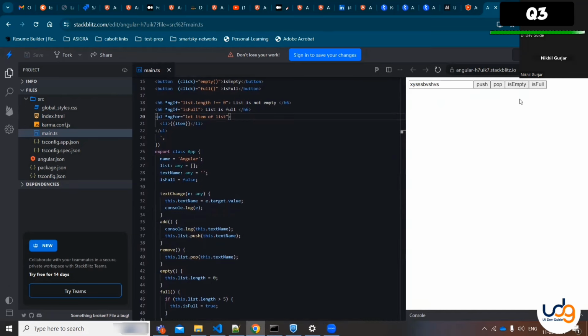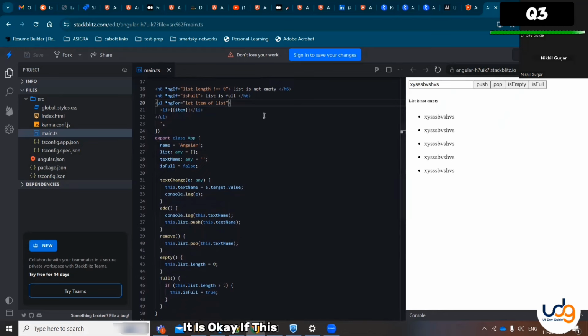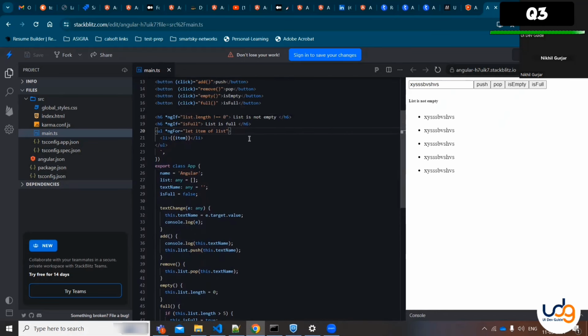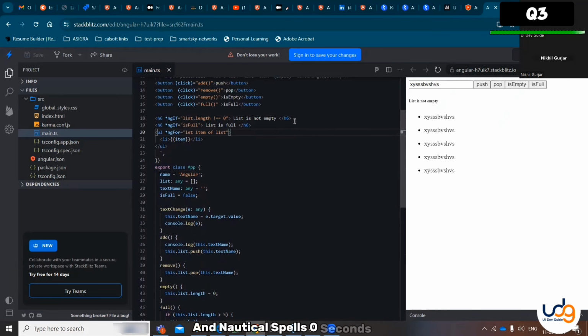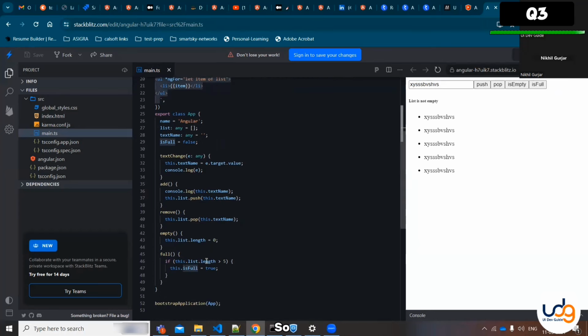Now is full. We have to check. So let's say I'm pushing this thing. Let's say 1, 2, 3, 4, 5 it is. Okay. It is when list is not empty and not equals to 0, so it will show it. And let's see if I'm going to empty it. Okay, it is also removing. Like this is also working. 3, 4, 5. Now we have to show it if it would be full. So if this dot list dot length greater than 5, so we have to make true greater than 5.